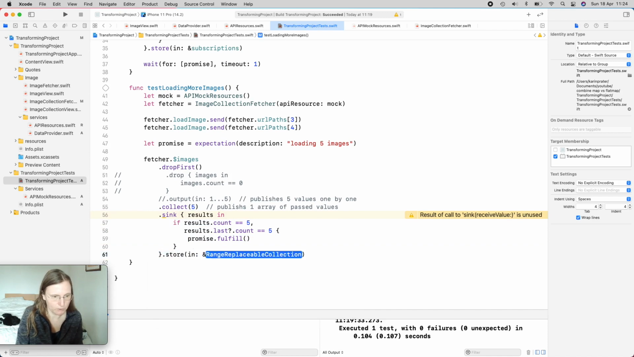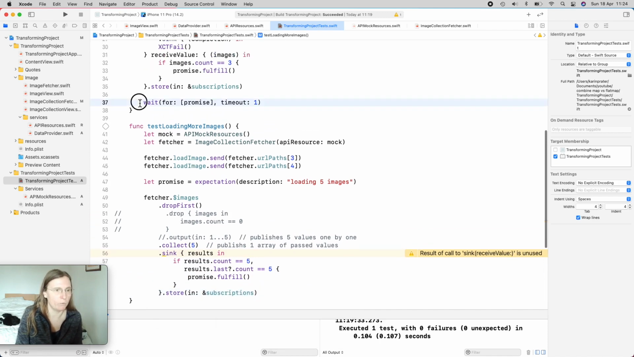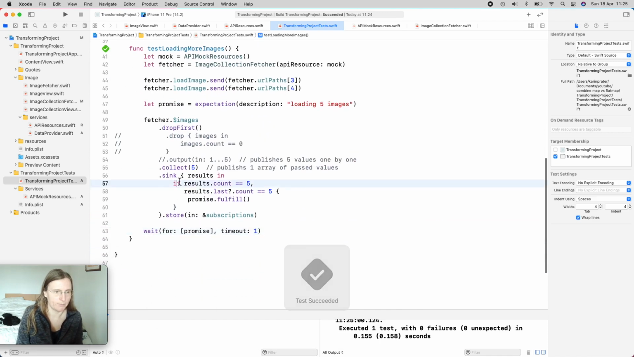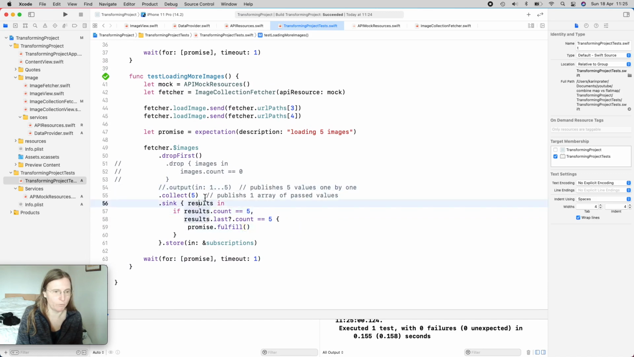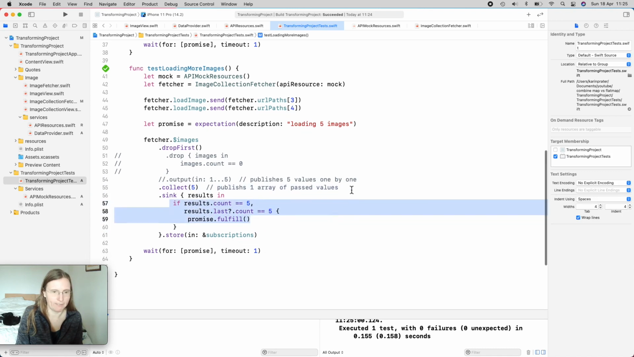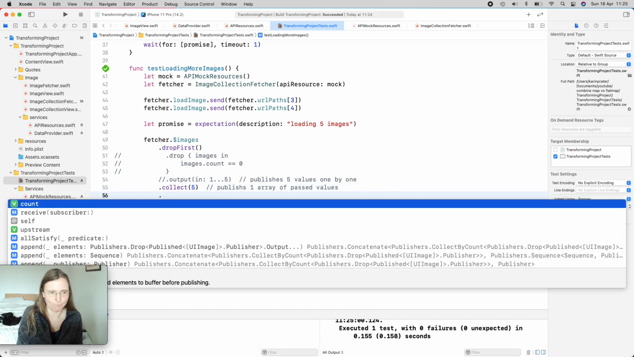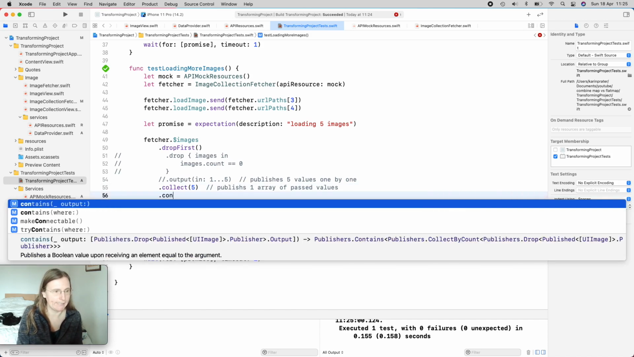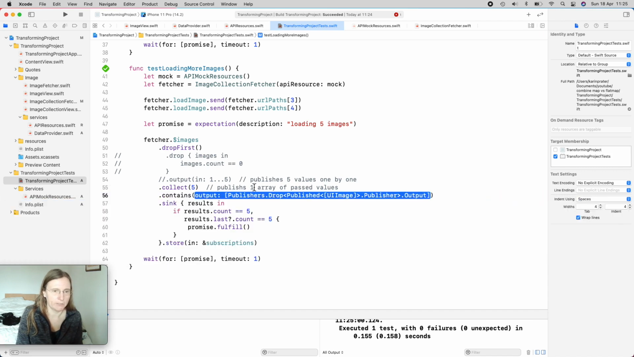I need to store this in my subscriptions, and I again need to wait for this promise. So this is working fine. If you want this kind of checking, if I actually have one array with 5 elements, I don't need to do that in the sync. I can use another operator which contains. I can check if this one thing that I'm looking for actually ever passes. So for example, I can check if this data stream actually contains this value that I'm specifying here.